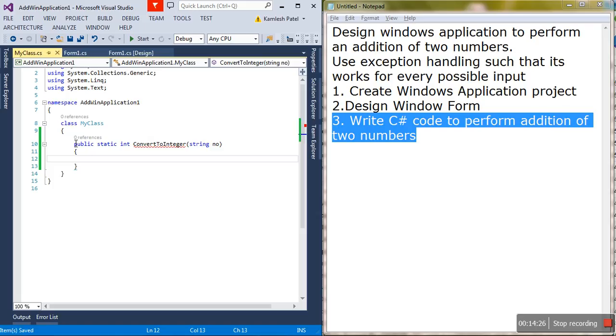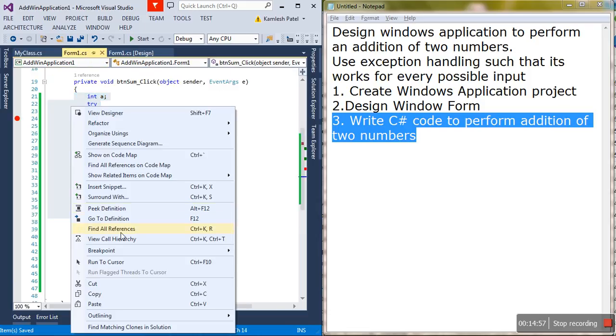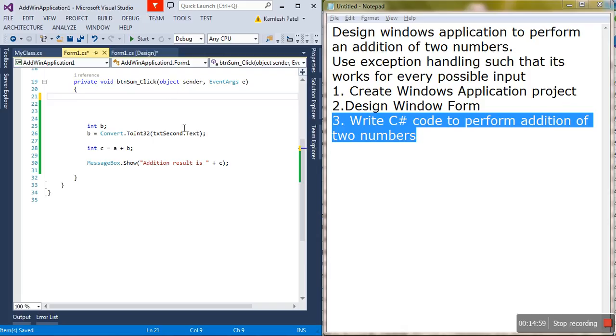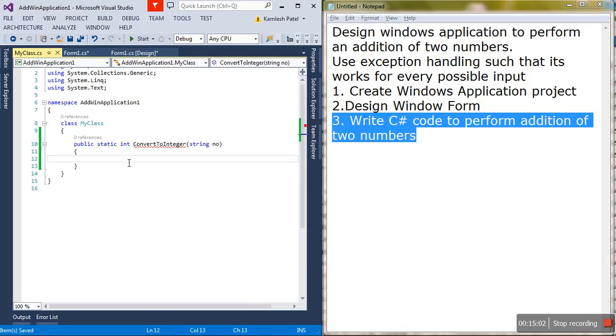Now, what does it mean here? I am going to create one method ConvertToInteger, which accepts one string. So whatever is entered in the text box, I'll pass it as an argument here. Here I'll write the same code again, and whatever the final integer is, either with action or without action, I'll return it back from this method. So let me just copy and paste this code. I'm going to cut the code from here and paste it into my class.